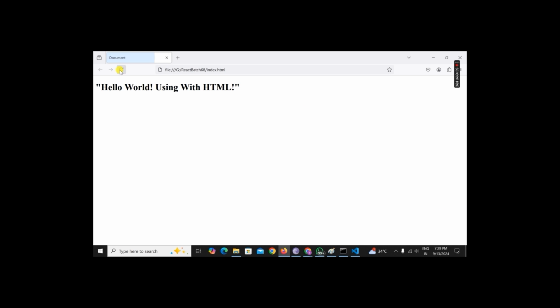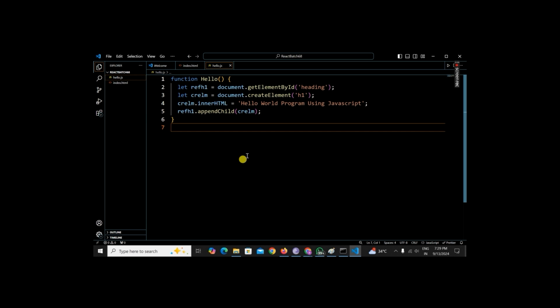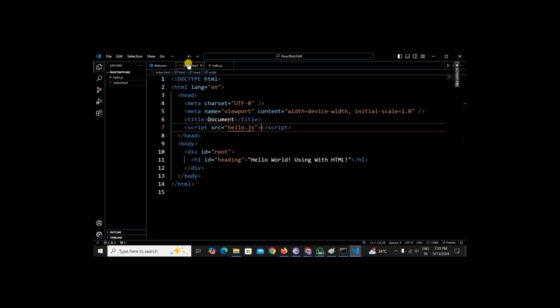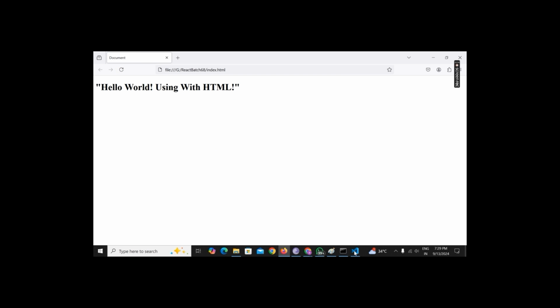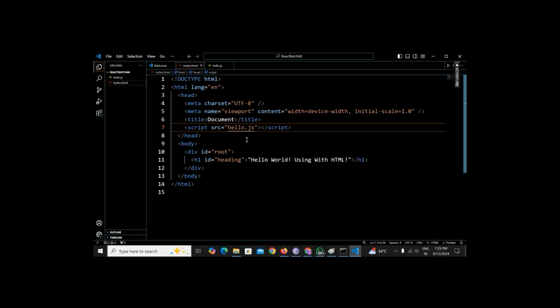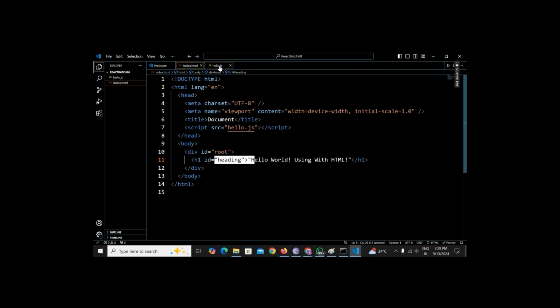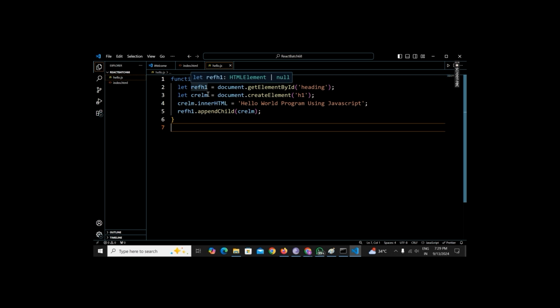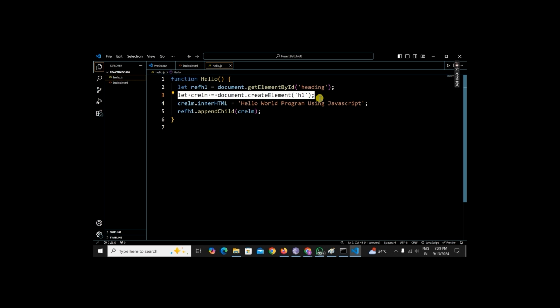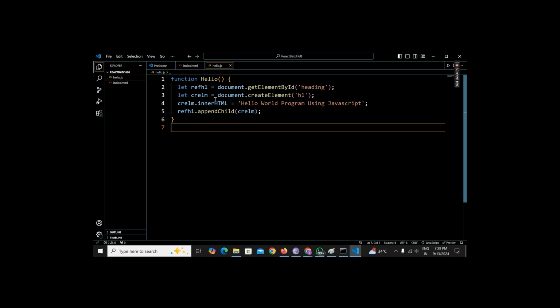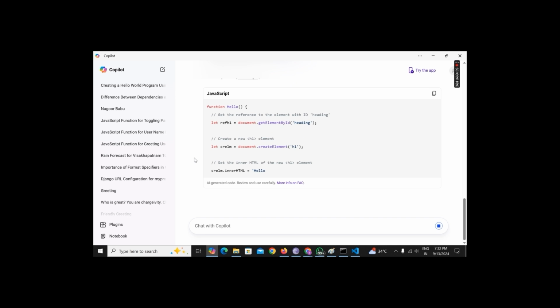So let's do one thing, refresh. Okay, let me save this one and let's go to index file and save this also. Just go to our browser, just do refresh. Okay, I don't see any changes. ID I have given as heading, right? It's okay. And we have created one element called h1 also. Into this h1 element we have passed some text. Now reference correct. What is happening then?